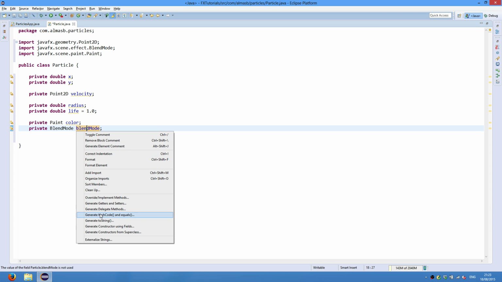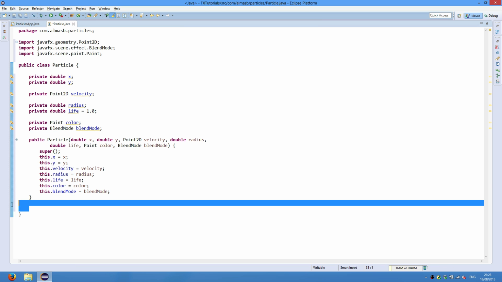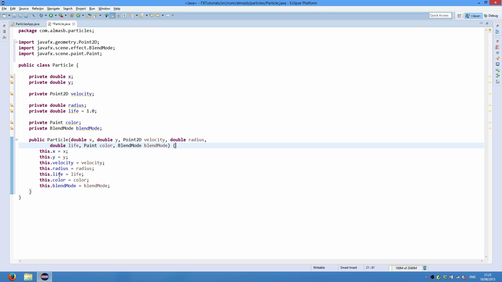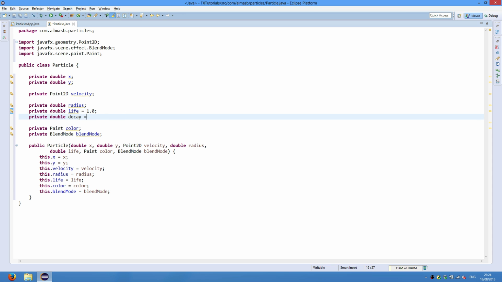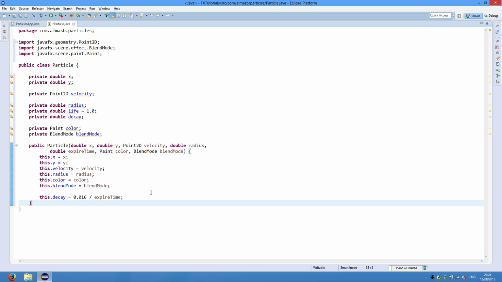I'm going to just create a constructor using fields and select all of them. This is a sort of shortcut for creating a constructor which initializes all the fields. Although we don't really need to initialize a life, we'll rather need a decay. Instead of calling it life, we'll call it expire time. So we'll pass this value in seconds, and this is going to be the time per frame, which is 1/60, divided by the expire time. I think this should give us the right value to reduce life by every update call.